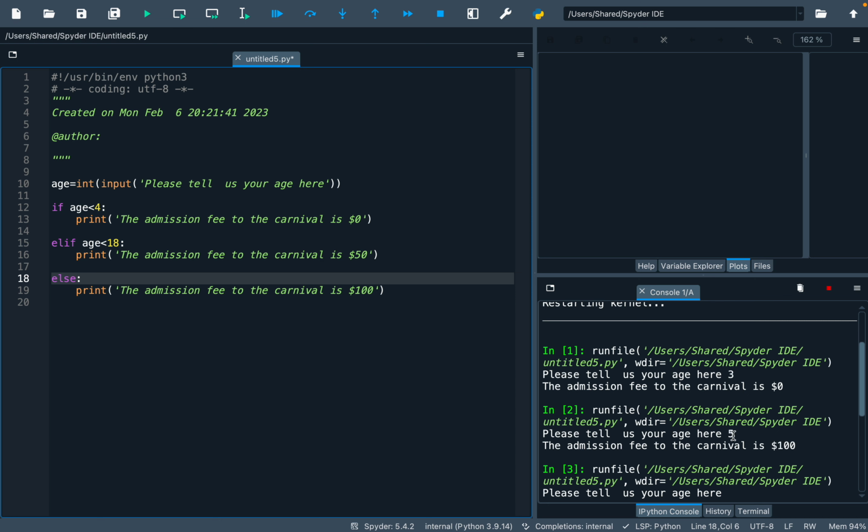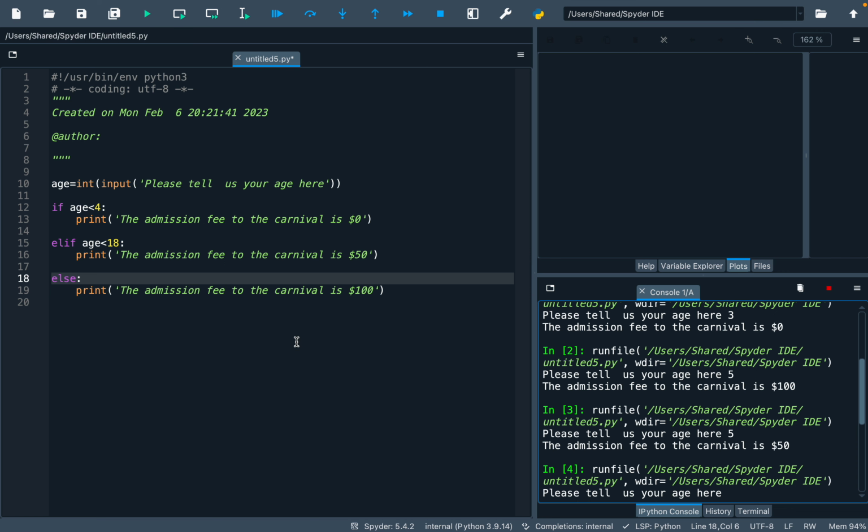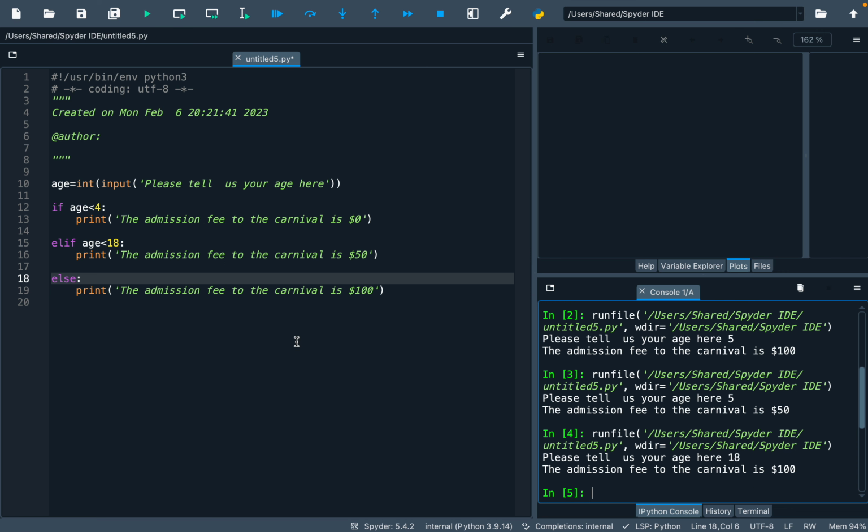So before, if we put in our age as 5, we have to pay $100. Let's try it now. There. We just have to pay $50 this time. And let's say our age is 19, or let's say 18. Right? We have to pay $100. So this still applies, right? Because if we're above 18, then the else command applies.